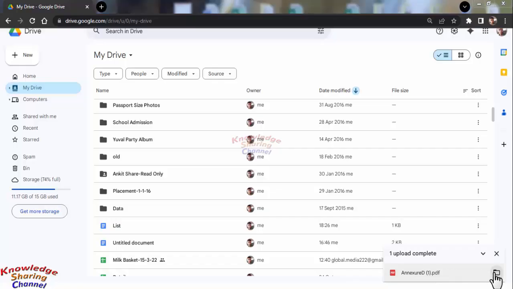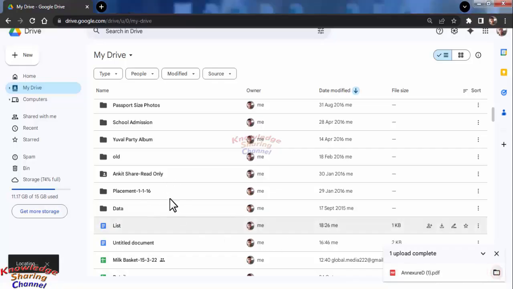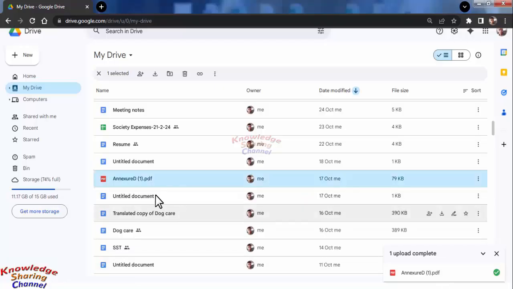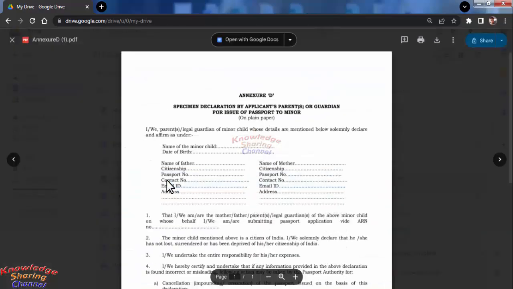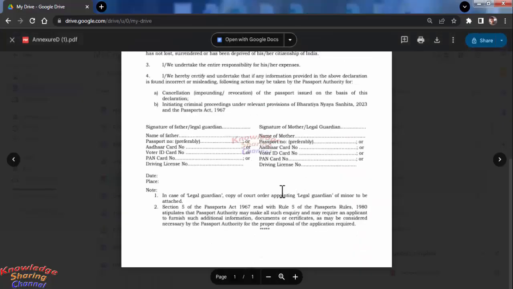Now I will open it in the folder. Now here is my PDF file. So first I will open it. So this is a form and it looks like this.